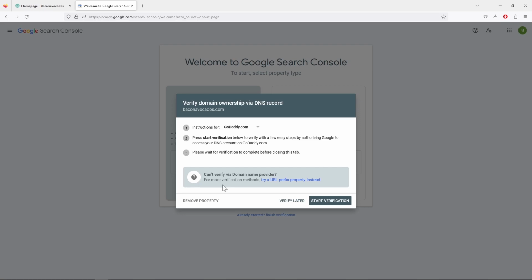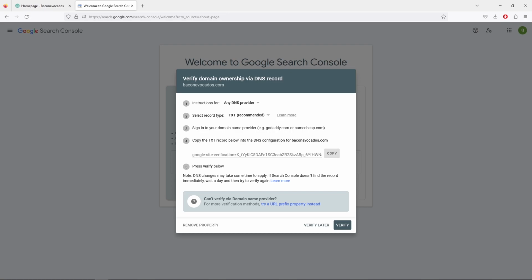And now we're gonna need to do some DNS changes for our domain name. So as you remember, my domain name was registered at GoDaddy, so it doesn't really matter where you have registered your domain name, you're just gonna need to add one line. So right here you'll find the instructions. We can select any DNS provider, and as you can see here, we're gonna need to create a new text record. So we can copy this text record right here, and now I'm gonna go to my GoDaddy account.